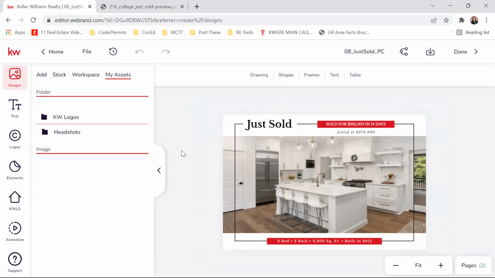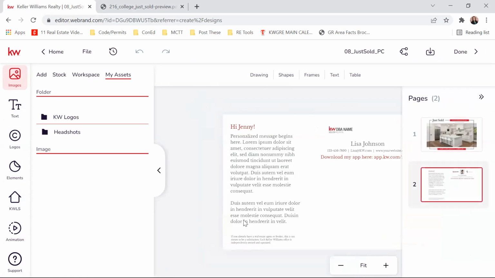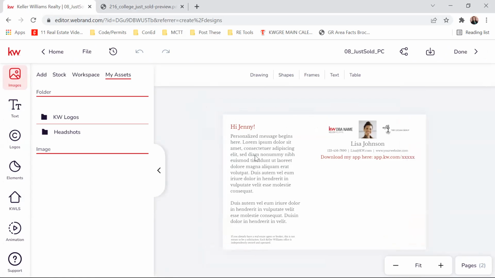Okay, so now we are in the designs editor, and this is not a crash course on designs, though I do have that. Again, if you're looking at our YouTube channel, you can go and check that out. Real basic overview. I've got my front here, it's 2 pages. So this is my back page. Obviously, I'm not Lisa Johnson, and I don't know who Jenny is specifically. I'm going to send this to the whole neighborhood, so I would want to edit some of that.